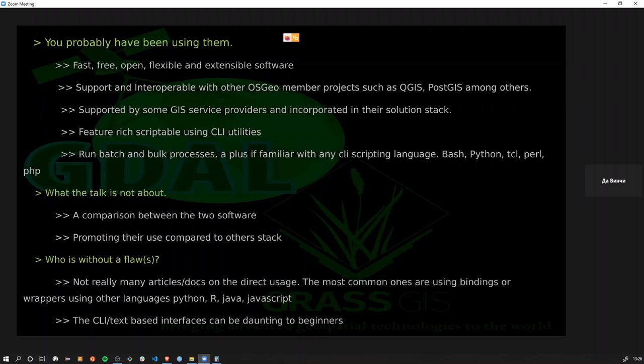It depends. Besides the feature-rich plugin repository that it has, they are fast. They are written in close to native machine language, that is C and C++. There is also support for other OSGeo member projects like PostGIS and GeoServer. You can always connect them to GRASS.